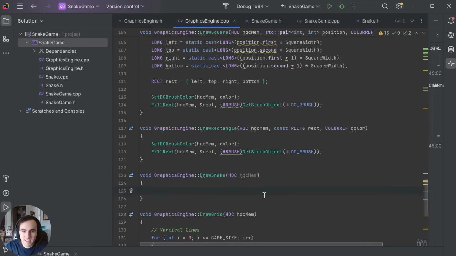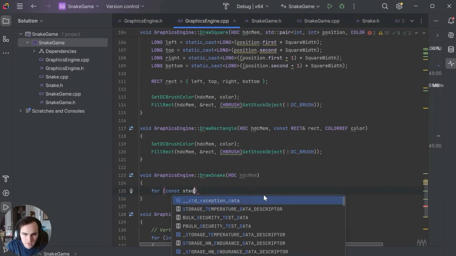So here in this function, we need to draw a square for every position in the snake. So to do that, we are going to get every pair from our snake.